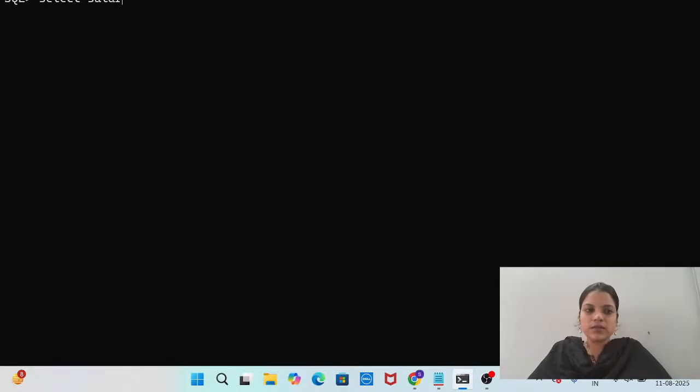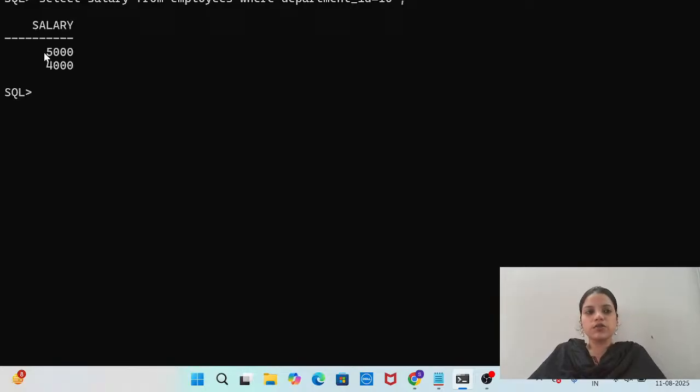OK, select salary from employees where department ID is equal to 10. So salary is 5,000 and 4,000. Basically this output is a multiple value, 5,000 and 4,000, right? This is not a single value query. This is a multi-value query.